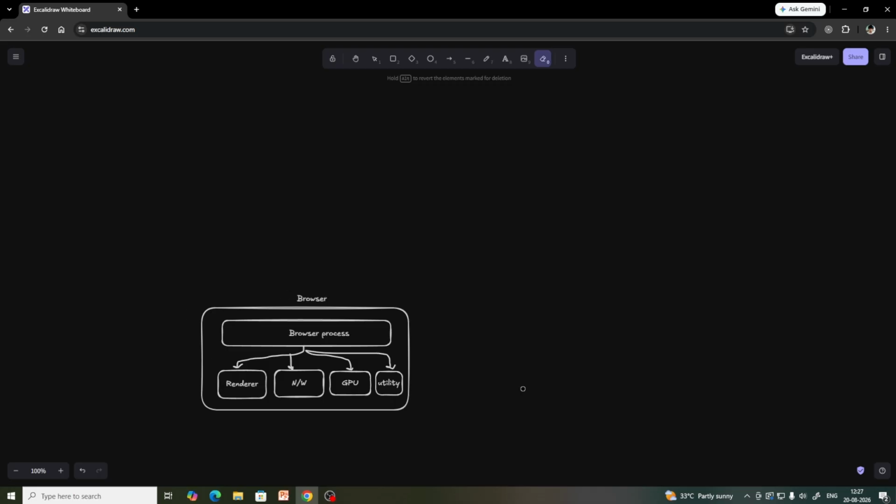Suppose this is the browser, okay? And in the browser, we have different processes. What are the most important processes that we need to focus on? Those are the browser process, renderer process, network process, GPU process, and utility process. The browser process is the main UI process. So what does this do? In the browser process, mostly the address bar, the back and forward buttons, the bookmarks, all of this comes under it. And since this is the main process, it also manages all the other processes.